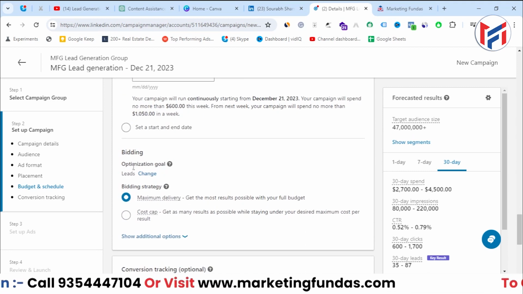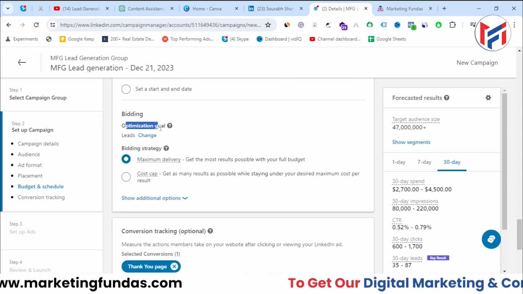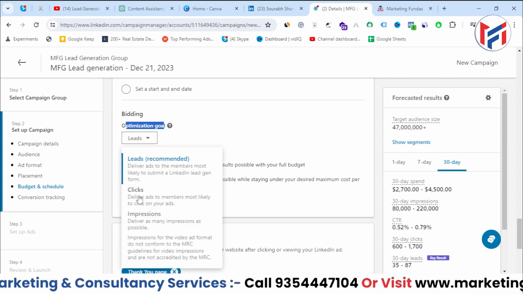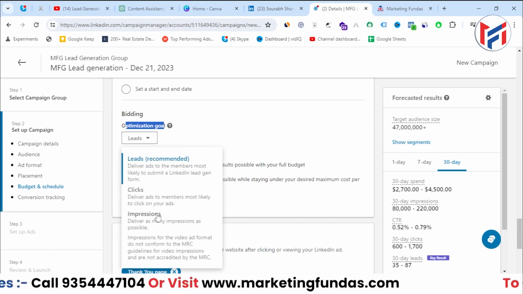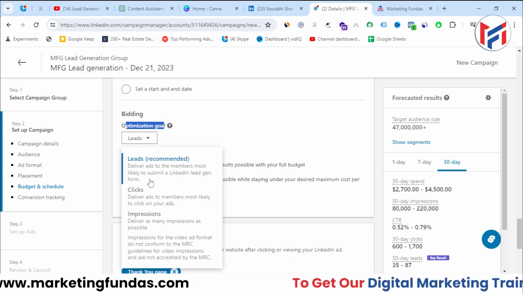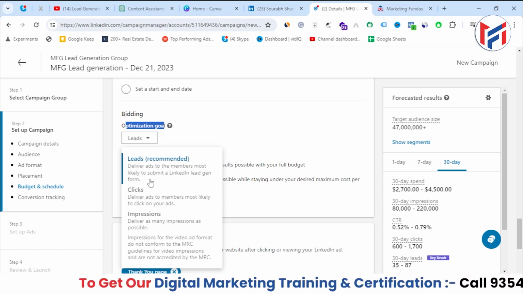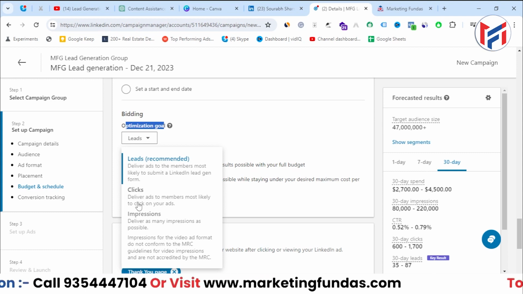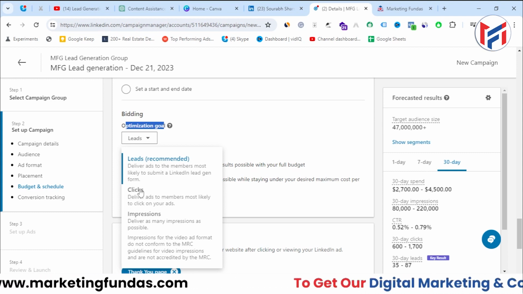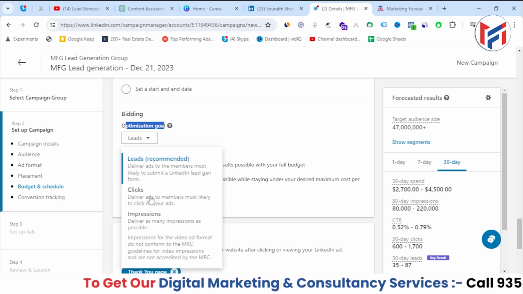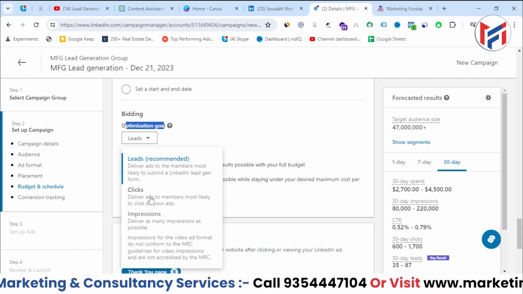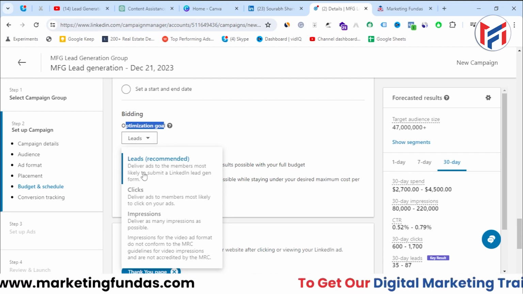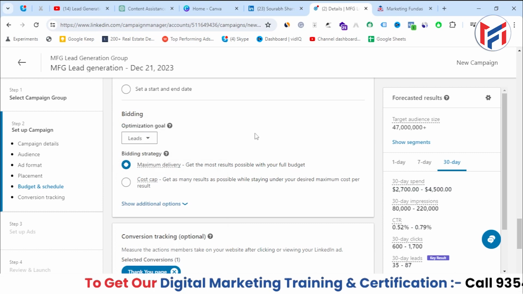Now after this, we do have the bidding option, where we have the optimization goal. If you want to change it, we do have three options: leads, clicks, and impressions. By default, lead is already selected, and as you know, this is the lead generation campaign, so our primary focus will be on leads. But if you want to change the goal, you can go with clicks and impressions as well, right? It is totally up to you. But as we are creating a lead generation campaign, our primary focus should be on lead generation only, right? So I've selected this only.